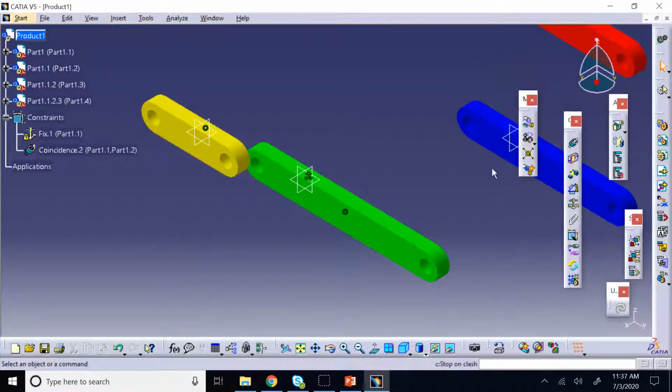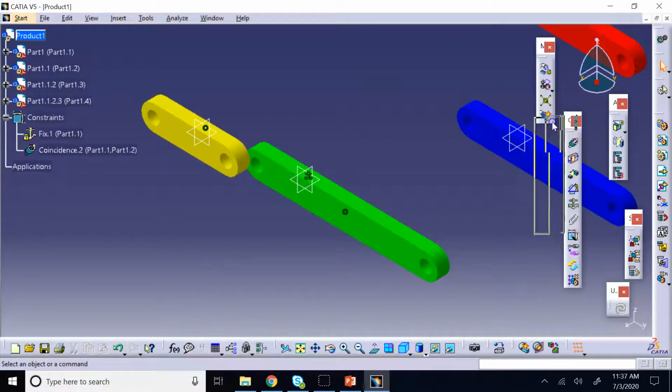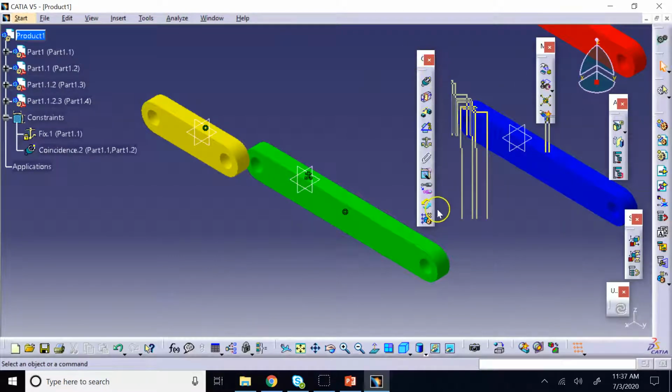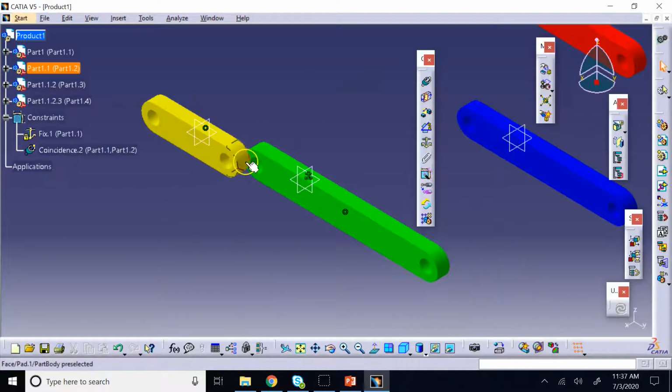Now, I want to make sure that this hole and that hole are concentric. In CATIA, there is no concentric constraint among this list of constraints, like SolidWorks does. SolidWorks has a concentric, CATIA does not. So if you want two holes to be concentric, what would you do? You make the axes of the holes coincident. If you make the symmetry axes of the holes coincident, it means those holes are concentric.